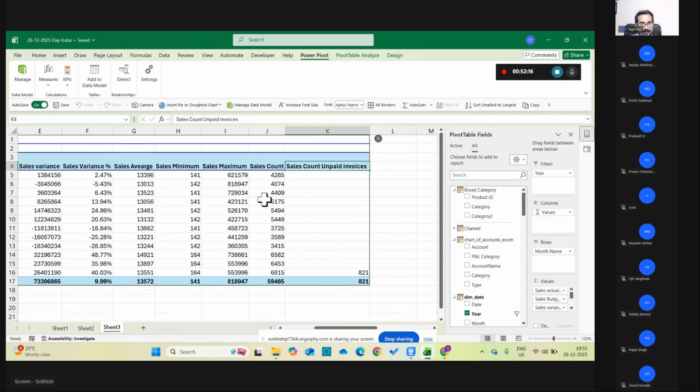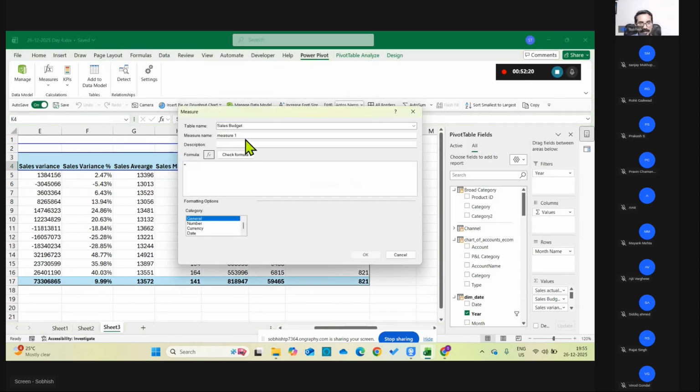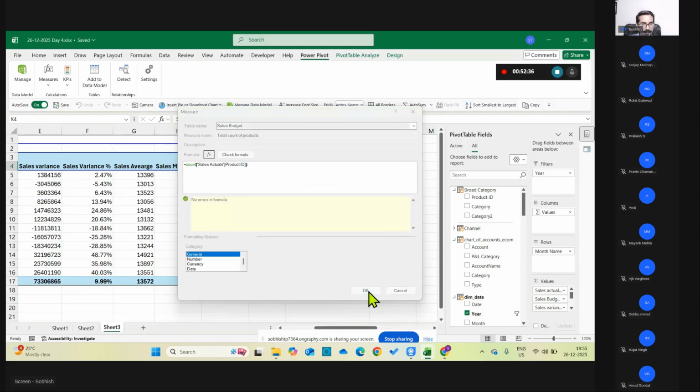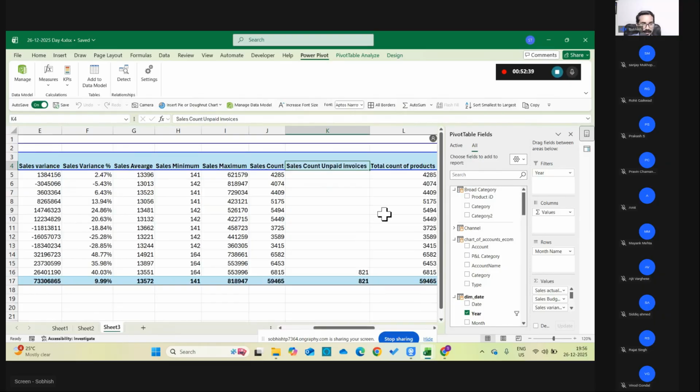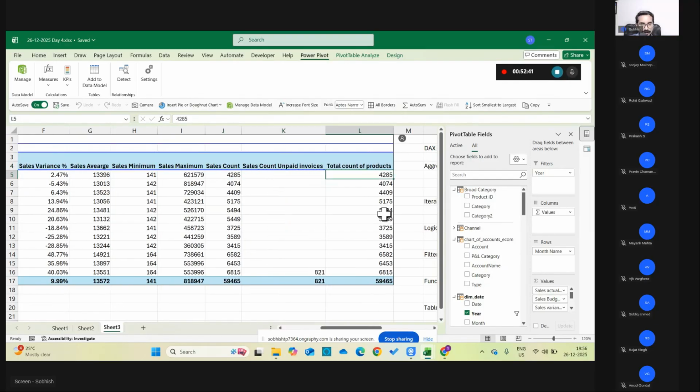Now suppose I want to count the total number of products record. So let's say the total count of products. That's basically a simple count, a simple count of sales product. If I go to sales actual and I count the sales product ID, I will get the number of products there. So it shows how many products are there, which is the same as the value here, because here we are counting the order ID, here we are counting the product ID.